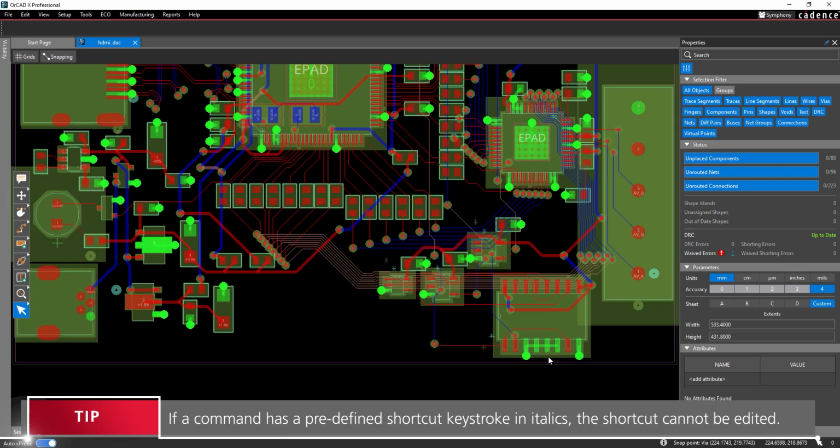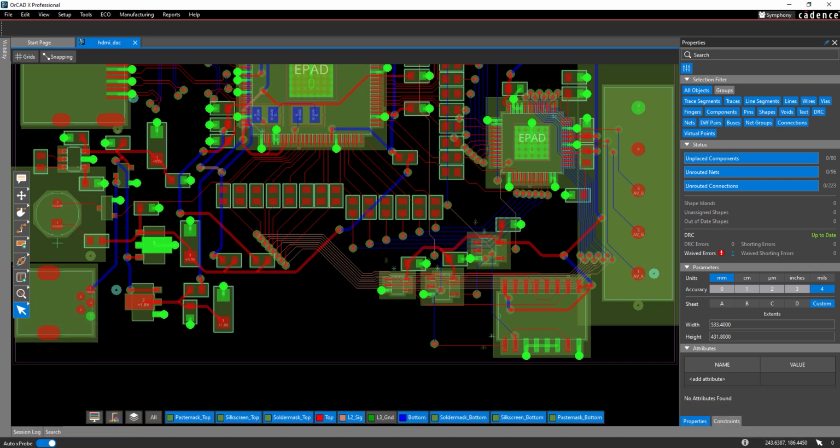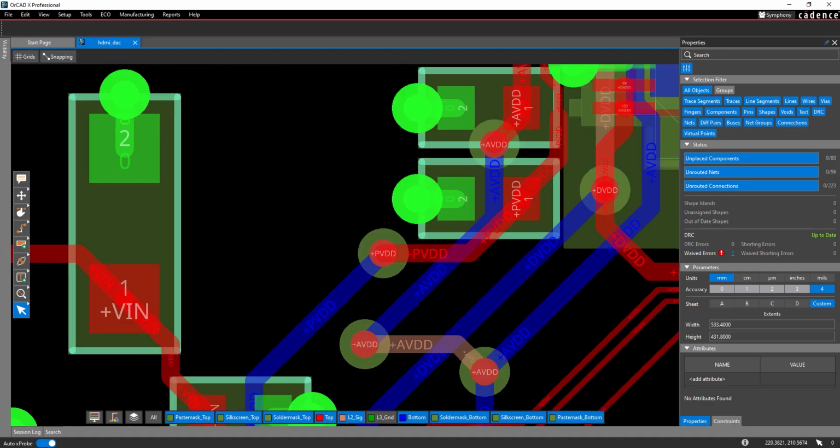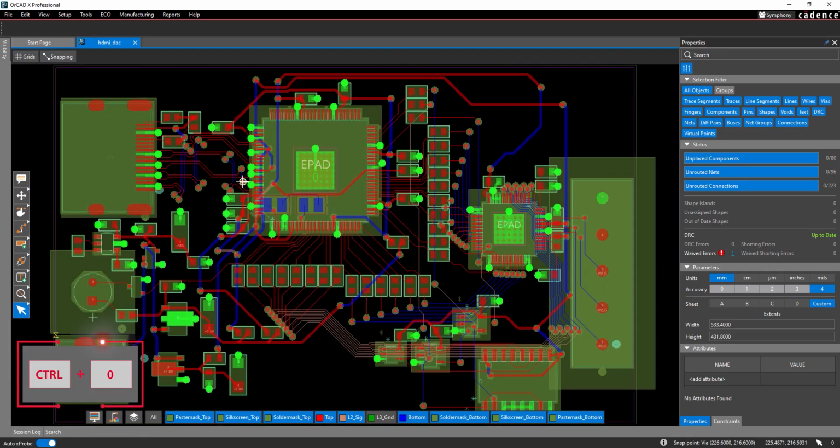Let's test the newly assigned shortcut key. Press Shift-P in the canvas. The Zoom Points command is activated and can be used as normal. We'll use it to zoom into this portion of the circuit. To return to the full view, press Ctrl-0 on the keyboard. This will run the predefined Zoom Fit command.